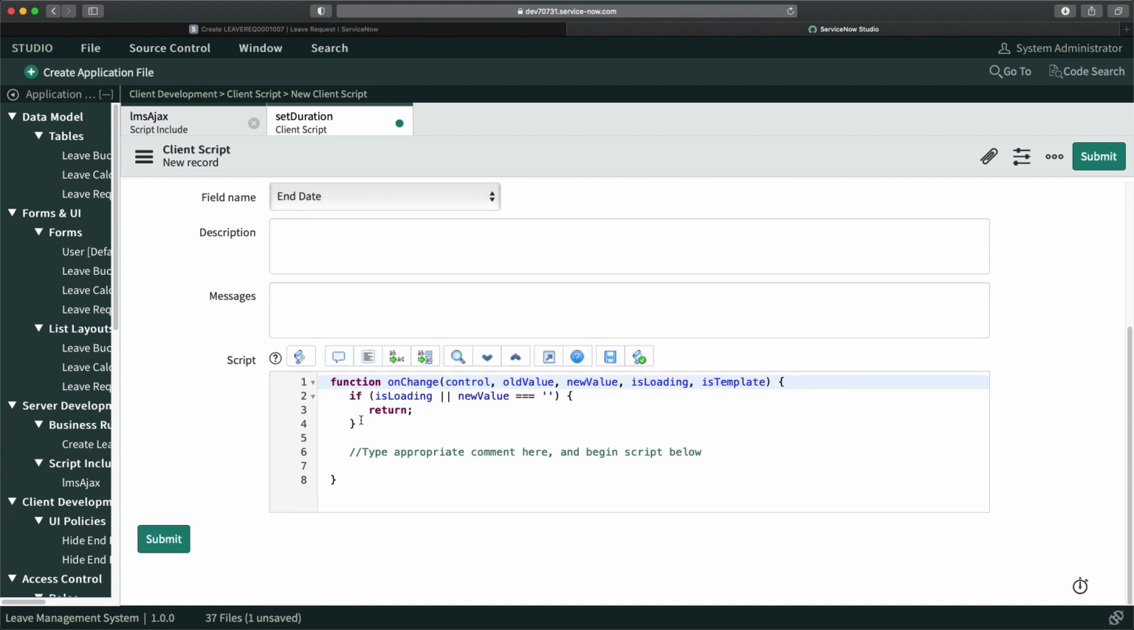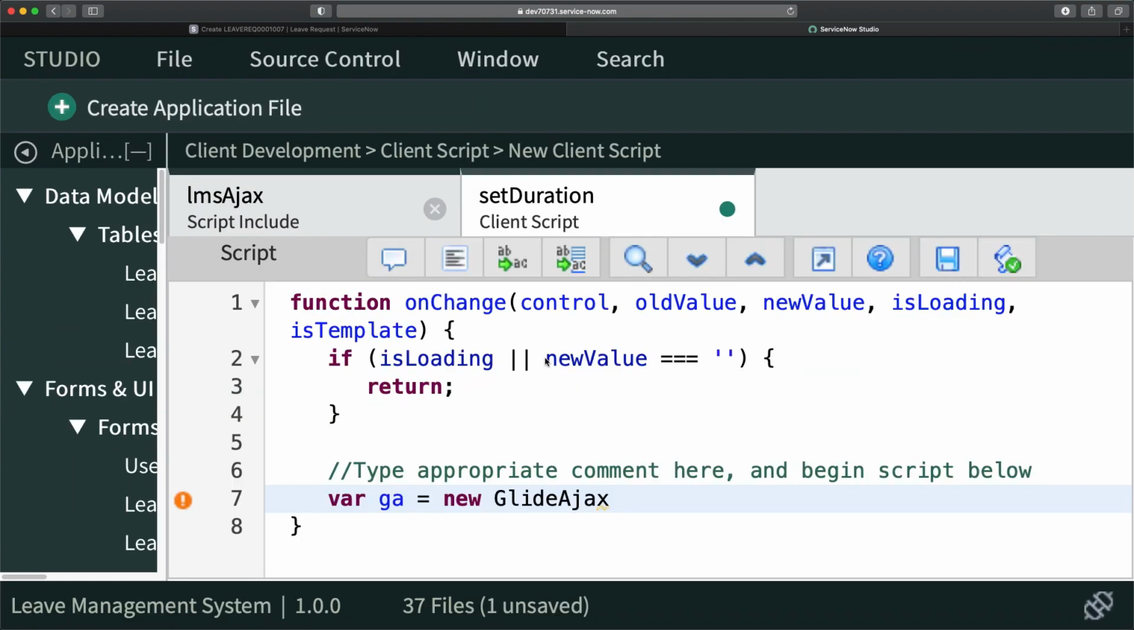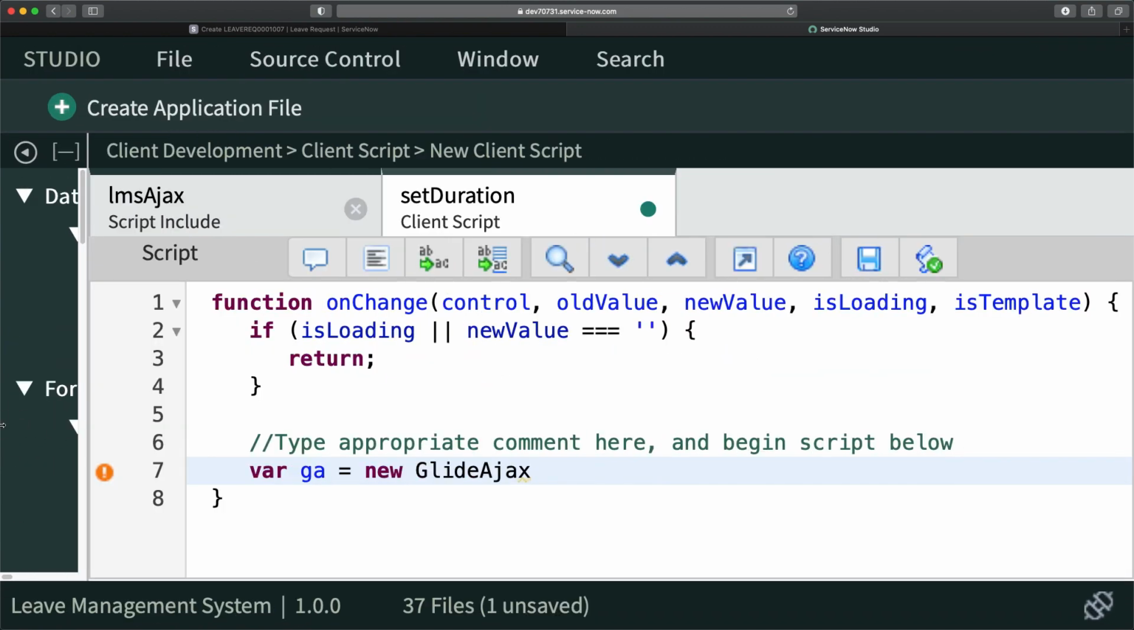And if I come over here, then here I can write my script. So starting with, I have to call that script include with the help of GlideAjax. So I will start creating this. I will do var GA equal to new GlideAjax, or maybe let me make it full screen, and I will just do new GlideAjax, and here I will do semicolon.